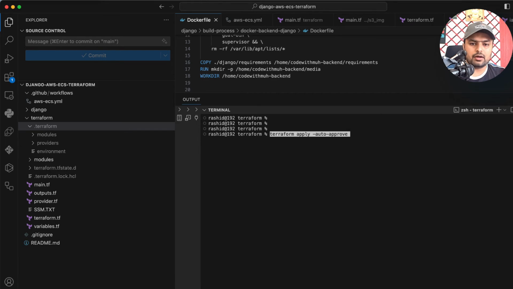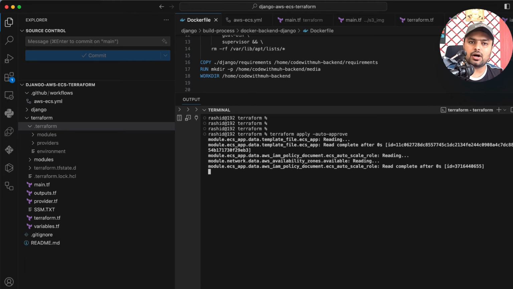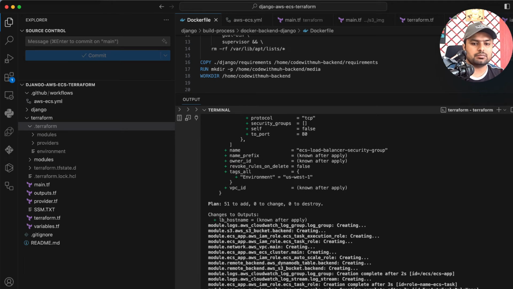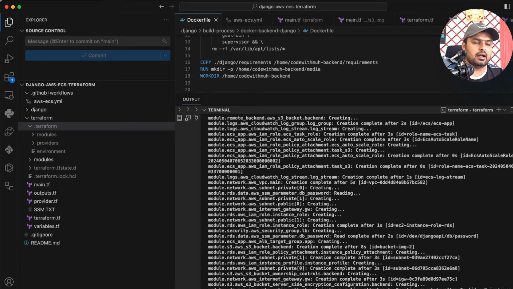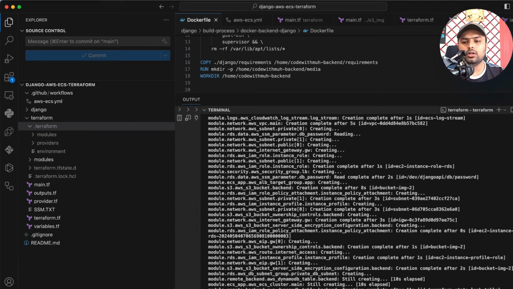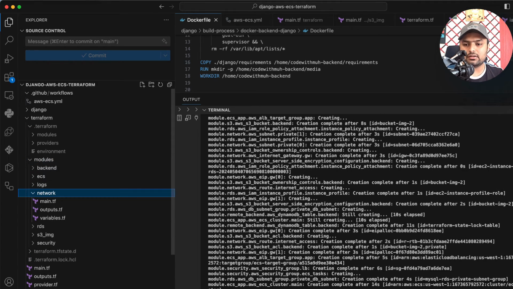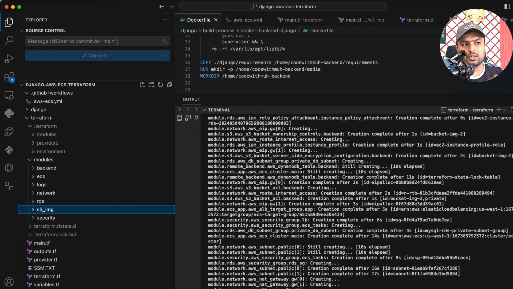Now you have to run terraform apply -auto-approve. This is going to create infrastructure on our AWS. It can take approximately 10 minutes to create the whole infrastructure, AWS ECS and RDS database, all the things mentioned in the modules: ECS, networking, VPC and then the S3 image bucket. All of these are going to be created, so you have to wait. It can take 10 to 15 minutes, depending on your internet as well.